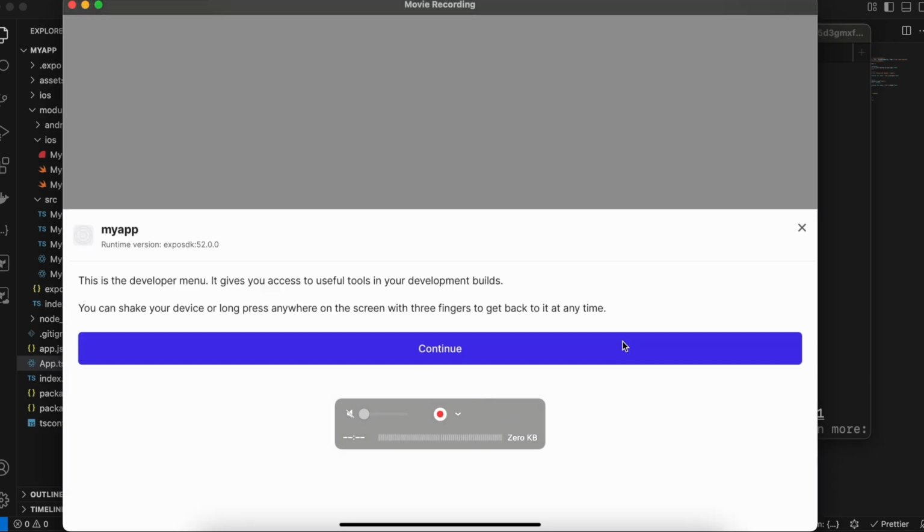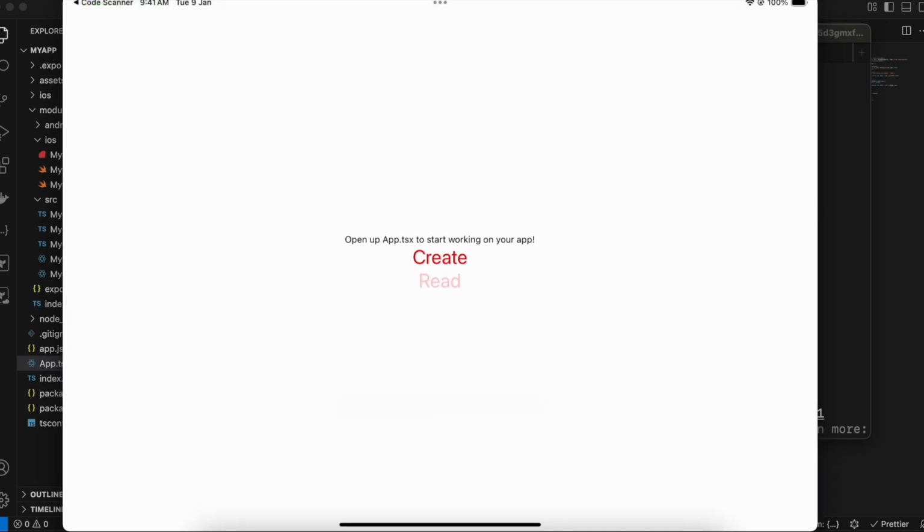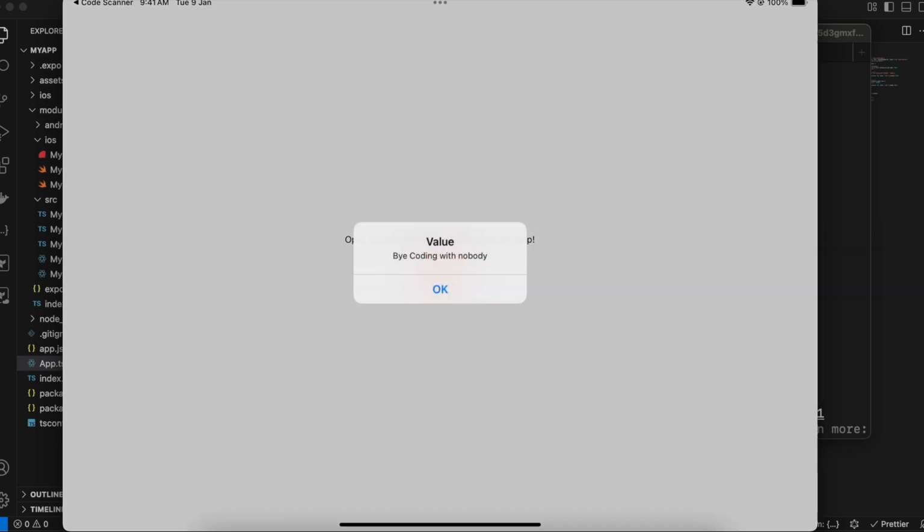Okay, so here is our app. I'll just dismiss this. I'll click on read first. So here you can see hello coding with nobody. I'll click on create now, then I'll click on read. Here you can see bye coding with nobody.